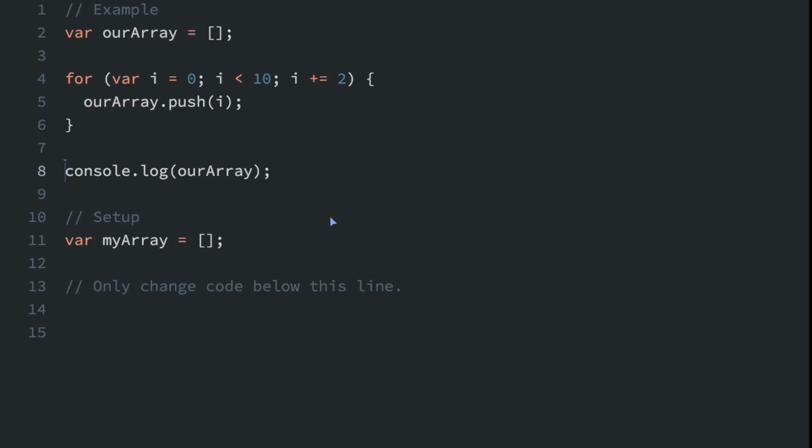Loops don't just have to increment one at a time. Look at this for loop here. We have our initialization where we initialize I to 0, and then we are going to run the loop until I is less than 10. And finally, our increment, instead of incrementing I by 1, we're incrementing I by 2. So now this is going to push all the even numbers onto the array. We have console.log, so let's log it out and see what it looks like. 0, 2, 4, 6, 8.